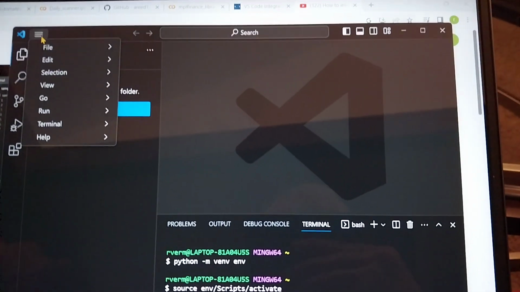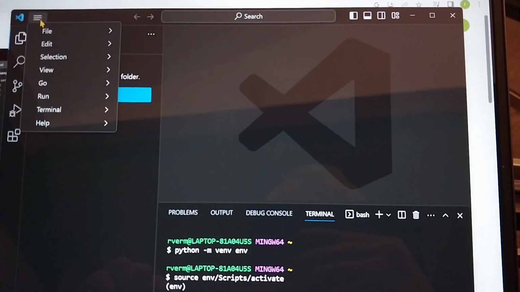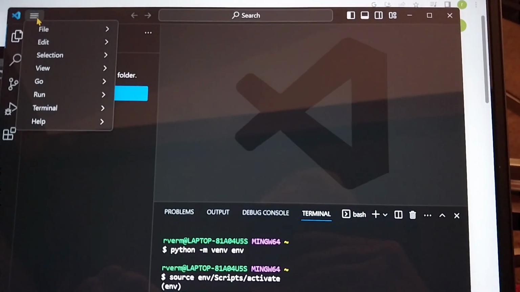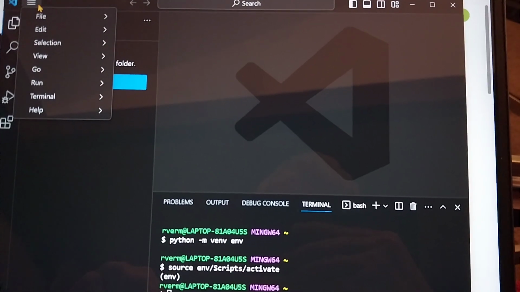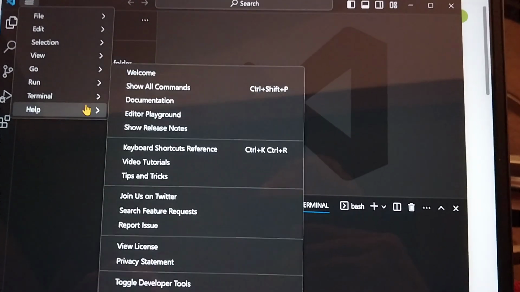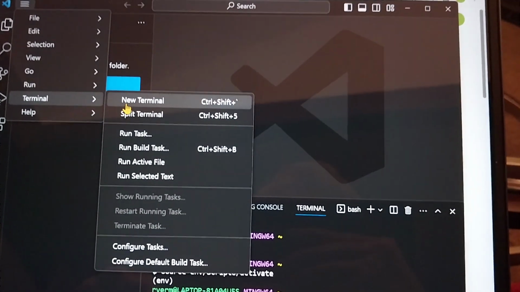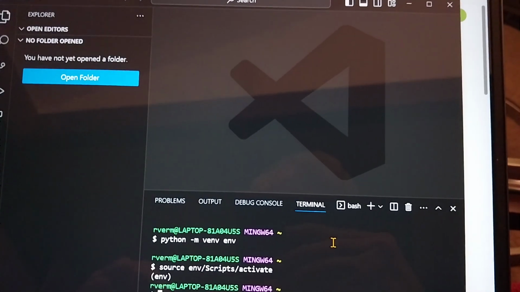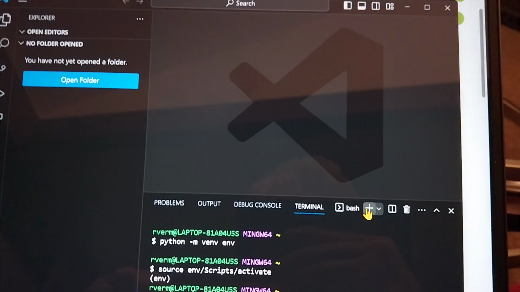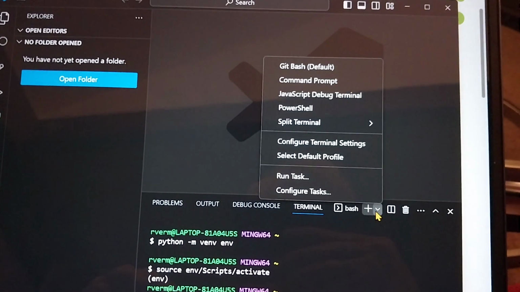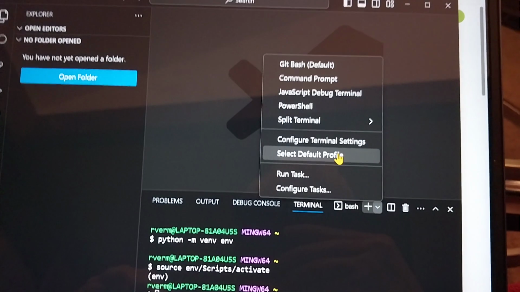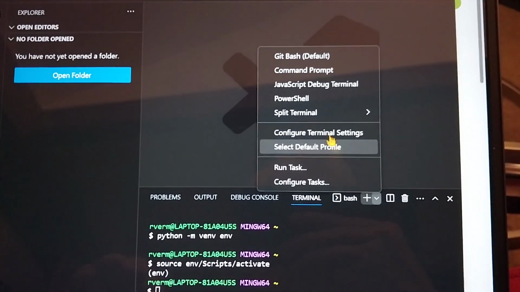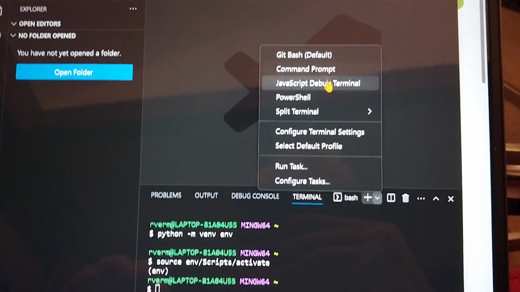Okay, this is how I set up the Git Bash, linked Git Bash to VS Code to go into terminal, start a new terminal. So now we got the terminal going right here. And then we go to select default profile. So you can see that I have Git Bash as default now, but it wasn't like that.